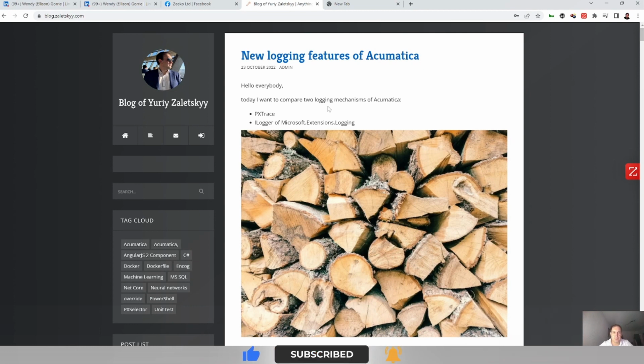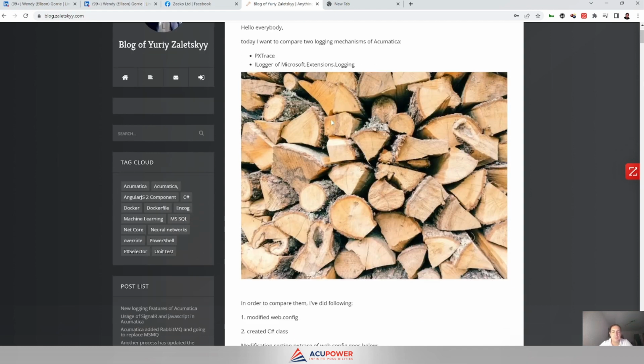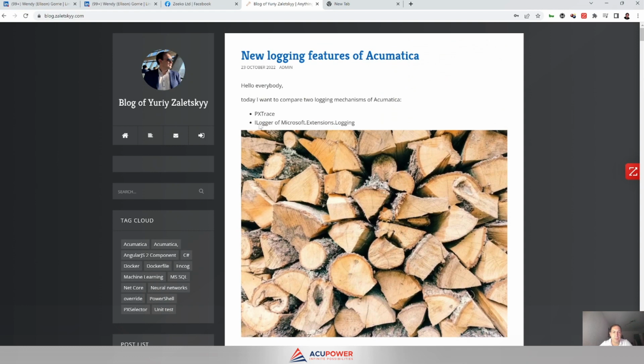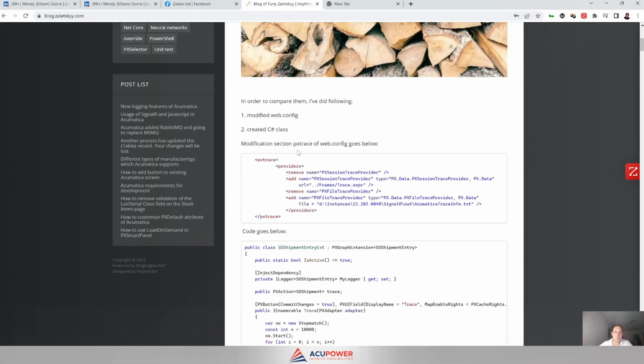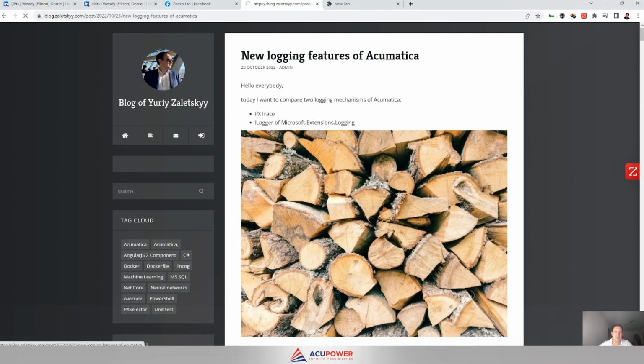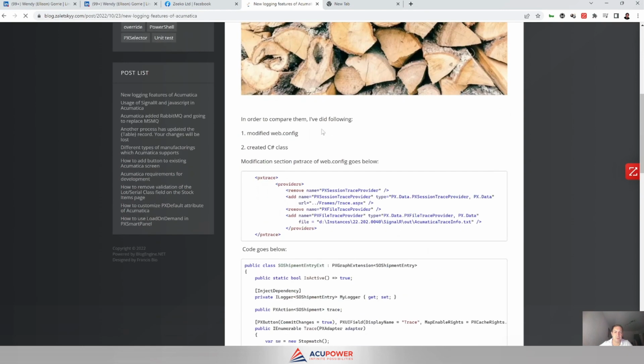Today I want to describe an interesting feature for developers, which is the logging feature. Starting from one of the recent versions of Acumatica, you can use ILogger in order to log events. What is necessary in order to use ILogger? I have this article in my blog, just in case you need to follow it.